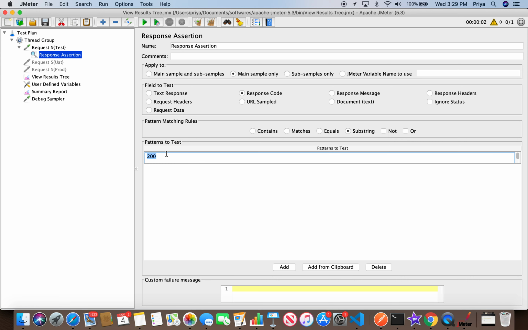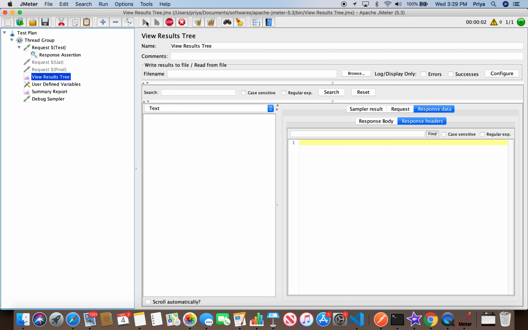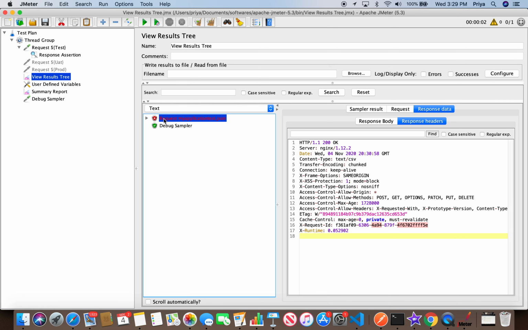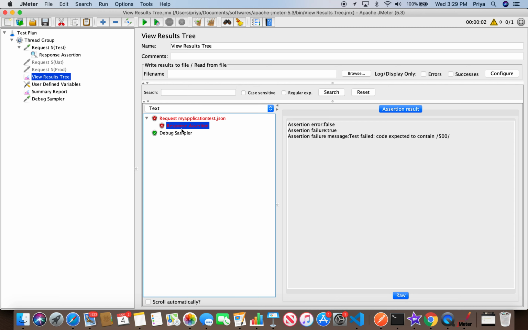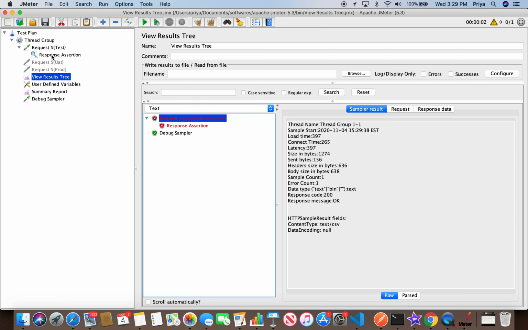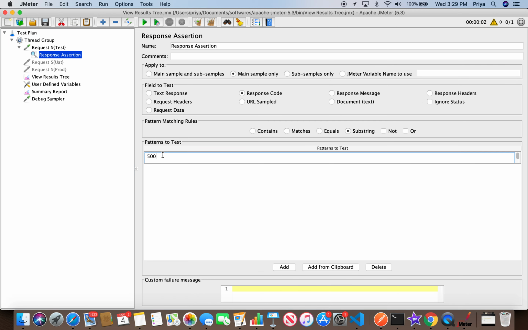In this, I definitely don't want my 500 internal error, right? So let me give 500 and try to run and see what happens. Okay, it failed. Why did it fail? You just expand and see it failed at the response assertion because I'm expecting 500 but I got 200. So it would be the other way around. We always make sure we get the 200 back from the server. So this is one way of asserting.